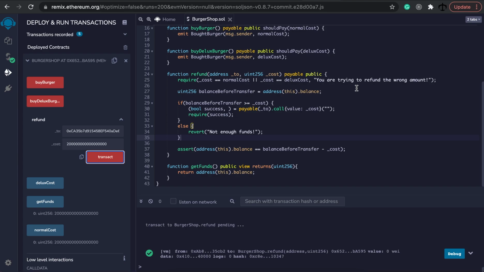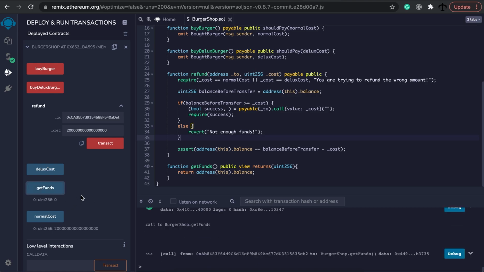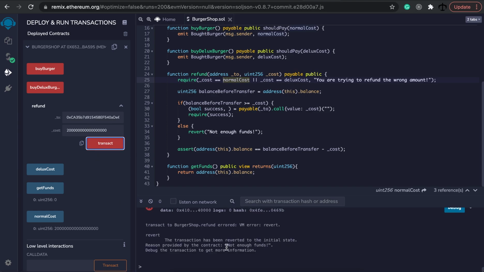So the logic of how it works would still be up to you to decide, how you're going to do these checks. But I can indeed see that get funds now is 0 because we refunded everything, right? And now let's say I'm the owner and I don't look at what I'm doing, and I'm trying to refund another person, but it is actually one of these normal amounts, and I transact. It will say that there's not enough funds, meaning that I can't transfer more than the actual contract has, right? And that is a good check to have.